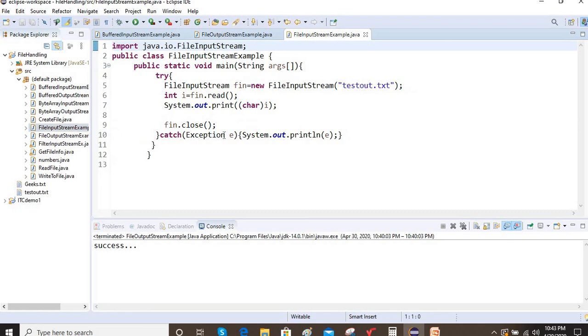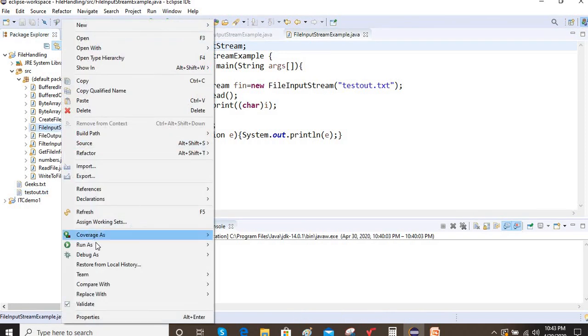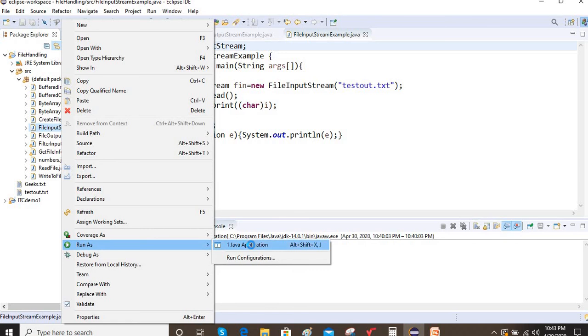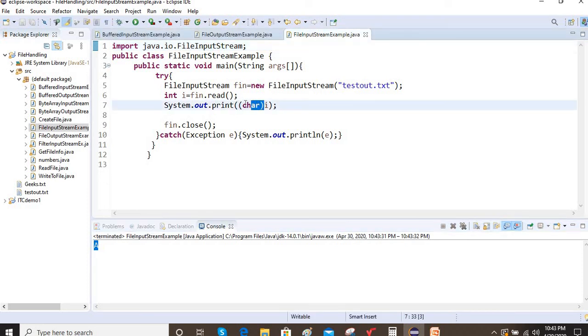Now this is the complete example that we have seen, and the file is available here. Now let me run this program. So when I run this program, what you see? You see character A, because you have read the ASCII value, but you have printed the character value of this integer value. So A is being printed.